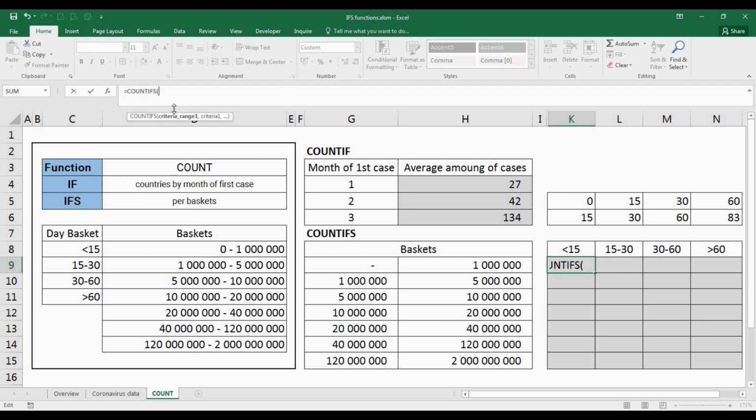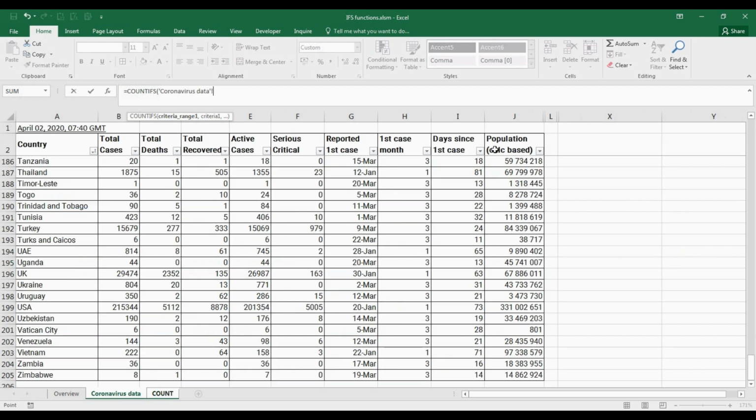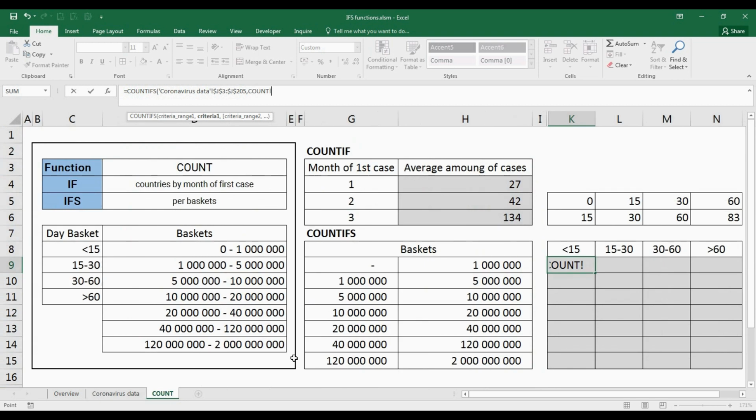Here we need to provide the range and criteria, and there are going to be multiple ranges that we will need to provide here. So I suggest that we start with the population. So we're going to start here and select the whole column for population. Now we are going to jump back to the count tab.